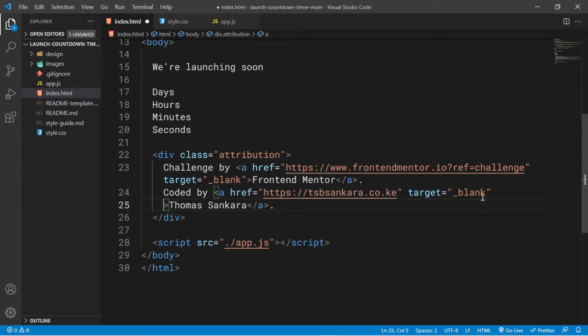And then because this is a bit of a security risk, you will need to add on both of these. You will need to add rel equals to noreferrer like so, so that the new page doesn't get access to the window.open attribute, which can cause cross-scripting attacks.